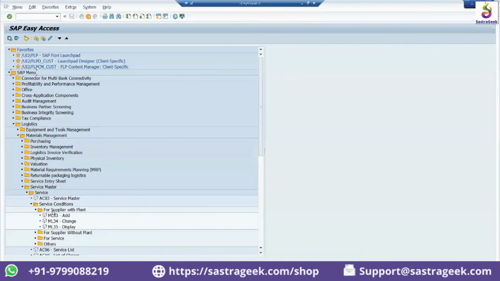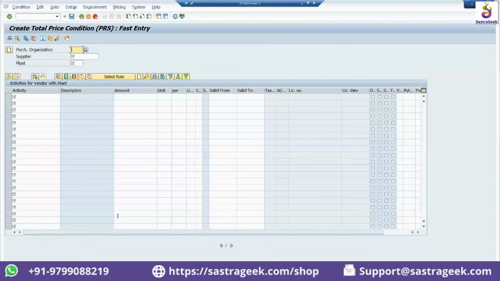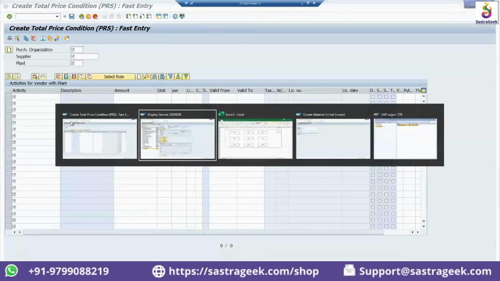So I'm creating my service condition record for supplier with plant. T code is ML33. By this time you must be familiar with this screen. We saw this in pricing procedure as well. Right? In pricing procedure, we built this screen based on the condition table. In service procurement, this is already built for us and we are using it. Now here if you see, there are multiple things provided on the screen: purchasing organization, supplier, plant, activity number, and its amount, as well as the validity dates. What is meant by that? Let me just add the entries and then we'll discuss.